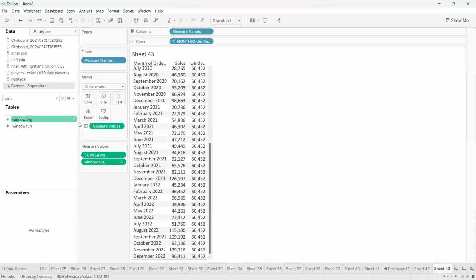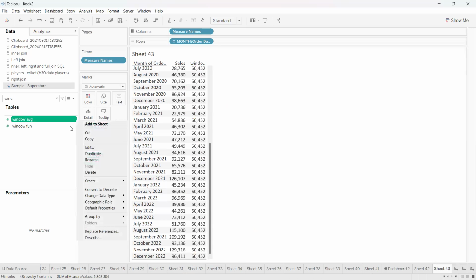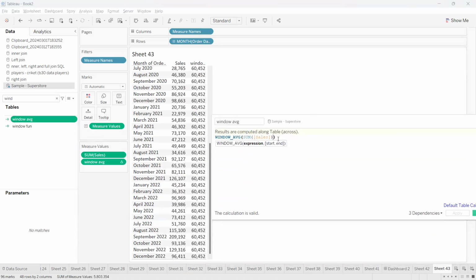Now, what I want to do is, I don't want this now. As of now, this window average is nothing but the average of all the rows which I see in the sheet. But what I want to do now is take the average of the last three rows only. In that case, I can go start -2 comma 0. -2 means it will take the last two rows including 0, that is the current row. This is nothing but, in real time, what we call moving average.